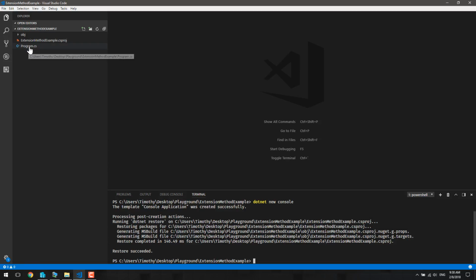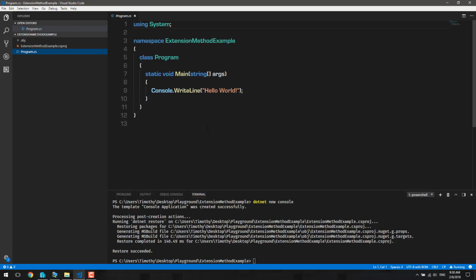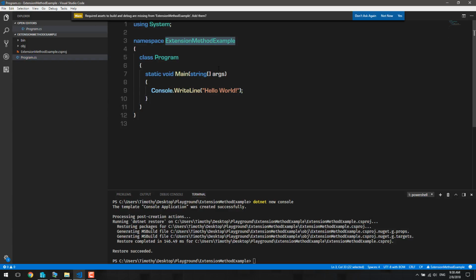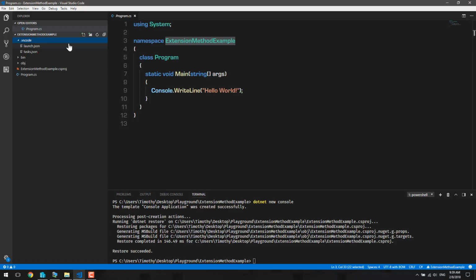And if we click Program.cs, we'll see the .NET CLI picked the folder's name as our main namespace name. Now we see there's a message bar popped up, and then we click yes. After we click yes, Visual Studio Code created the .vscode folder, and in the folder there's a launch.json and tasks.json. We will use these two files to run and debug the application.